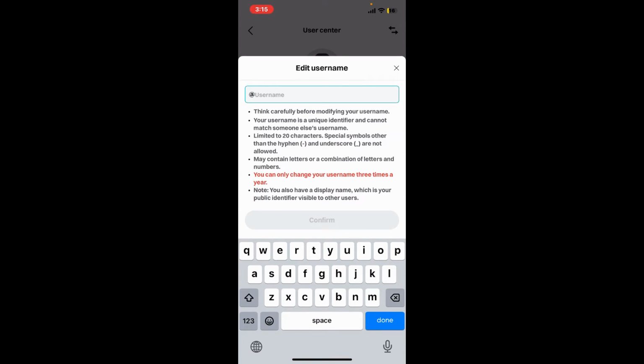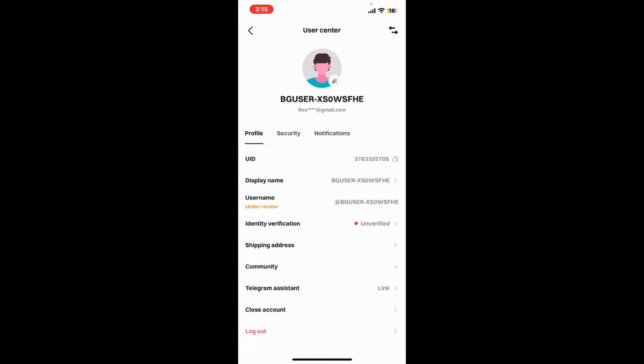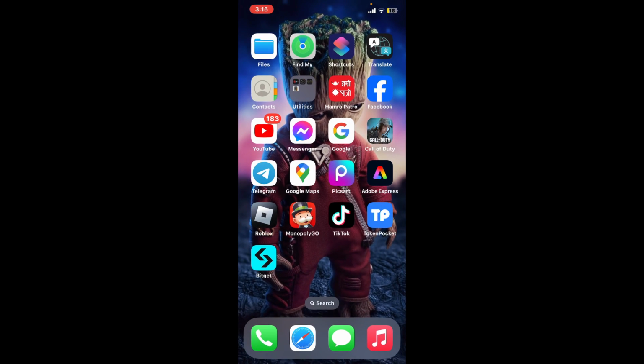Go ahead and enter a new username for yourself and then click on confirm. Now your username that you've just entered will be under review for a certain period of time, and if it is acceptable, you will be able to change your username on Bitget. So that is how it's easily done.